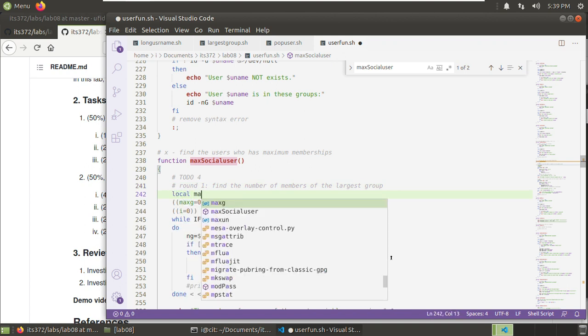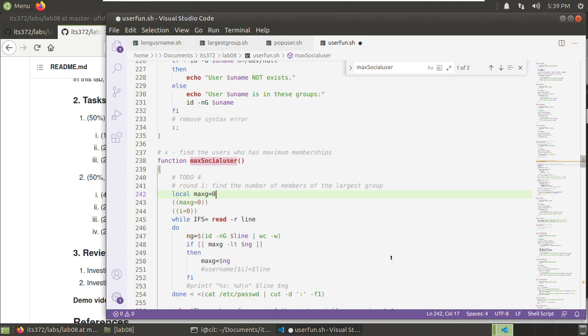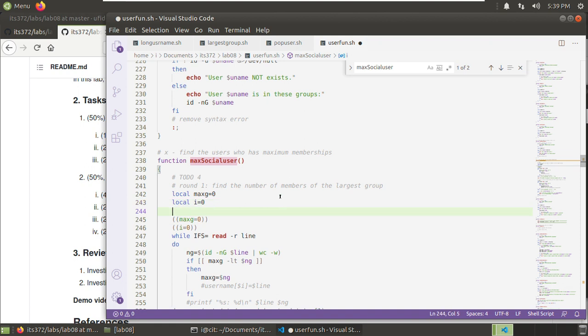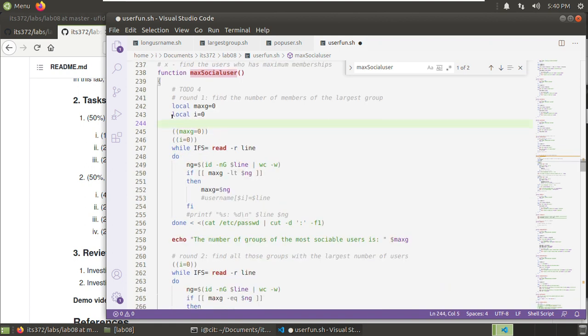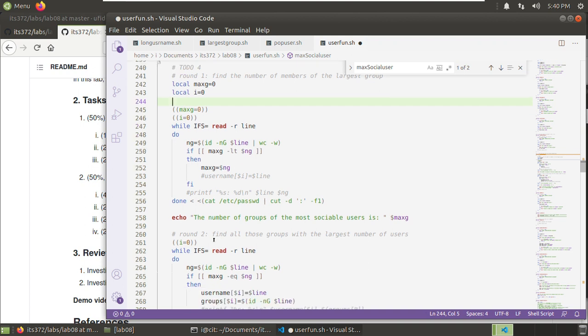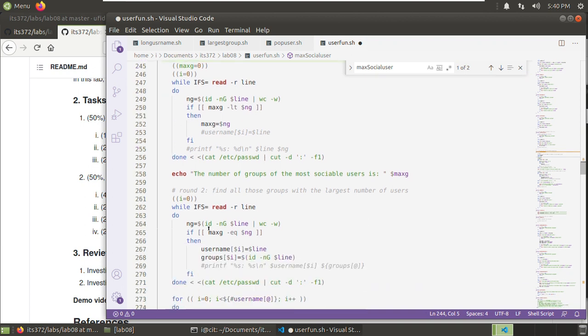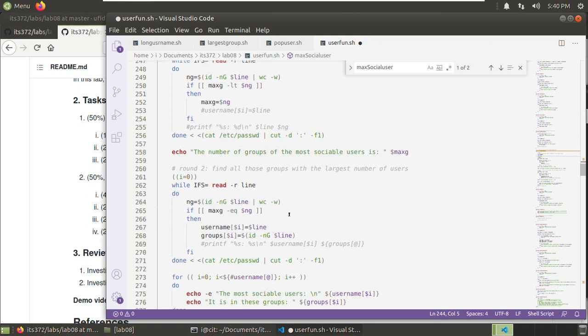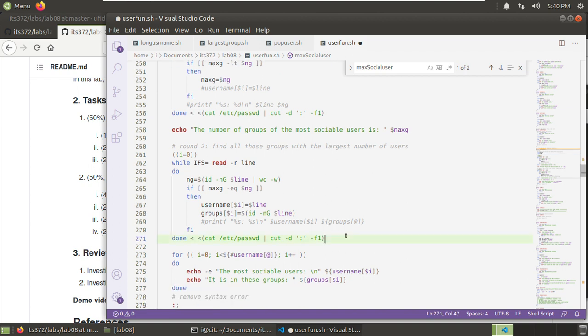change those variable scopes to local: local max g equals 0, local i equals 0. Do we have any other variables that need to change? Here max and g are used, and again we have username and groups. So now for username and groups, do we need to change them to declare them? How do we declare an array variable?